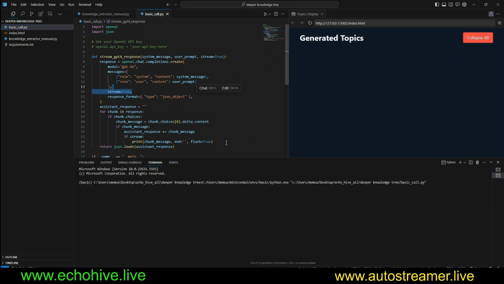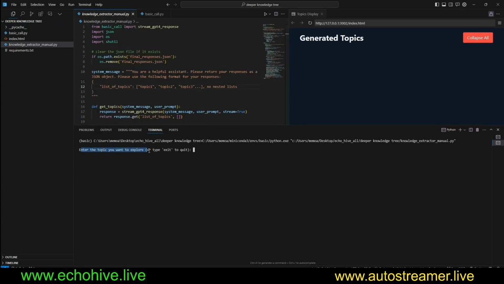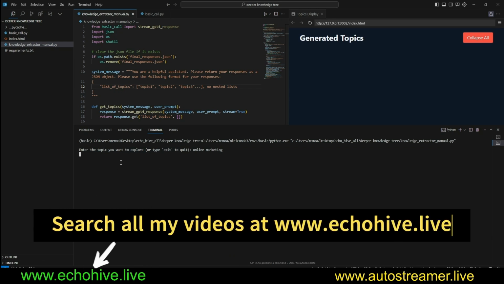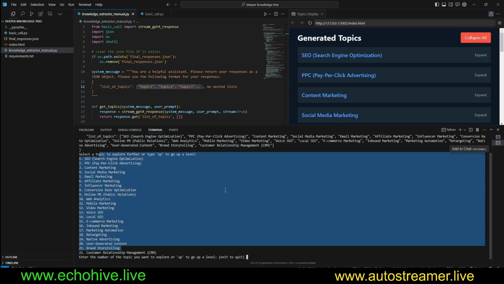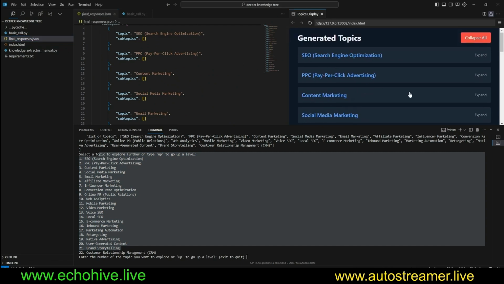Let's run the script and see. The best way to understand it is to see it. When we run the script, we get asked for a topic we want to explore. We can type in anything here, but let's start with online marketing. Then we are going to get 10 or so topics about that, and we will write them to a JSON file, plus we will be able to see them in the HTML. This HTML is powered by this JSON file.